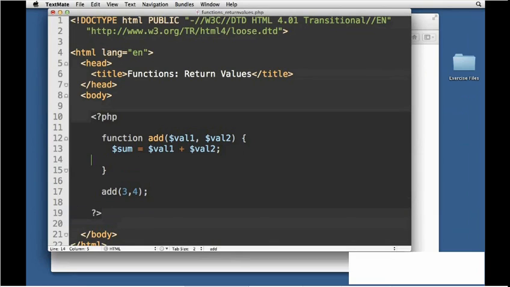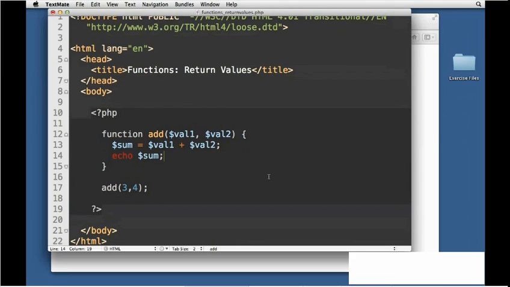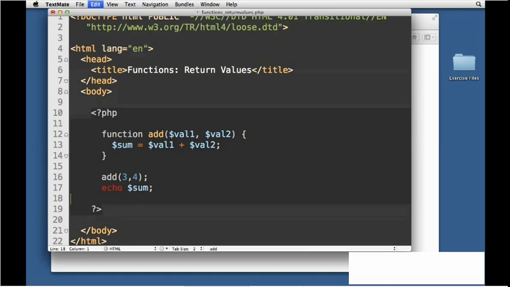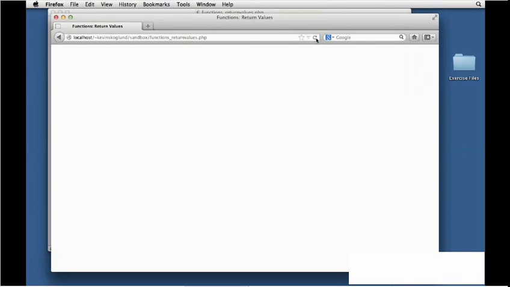We could put an echo here, echo $sum, and that would now output a value, but that's not as flexible. That doesn't return the addition to us, so we could work with it. The only option it gives us, the only way to get a value out, is to print it to the browser. Now we could try printing this value from outside the function.